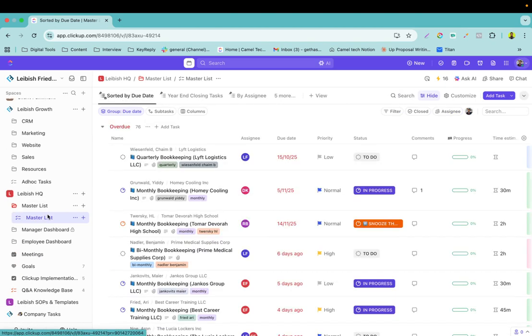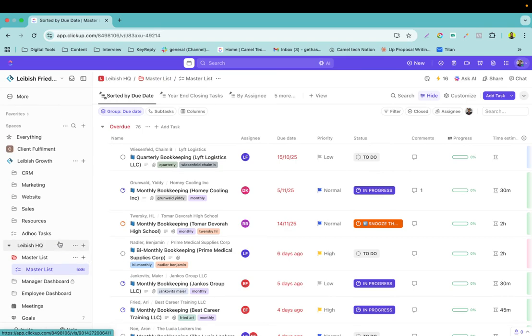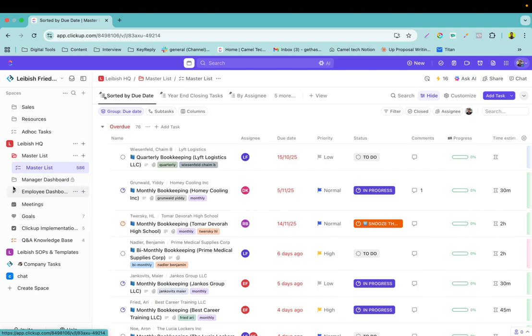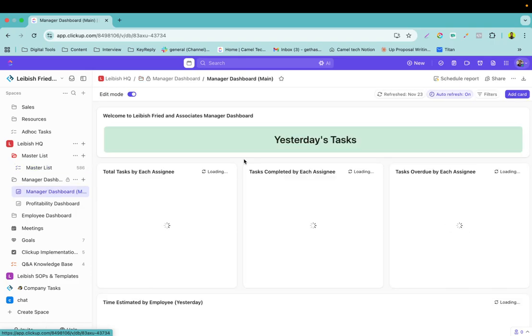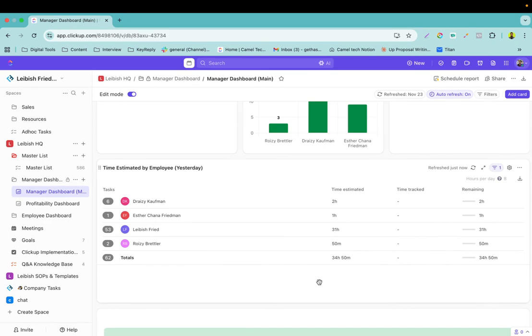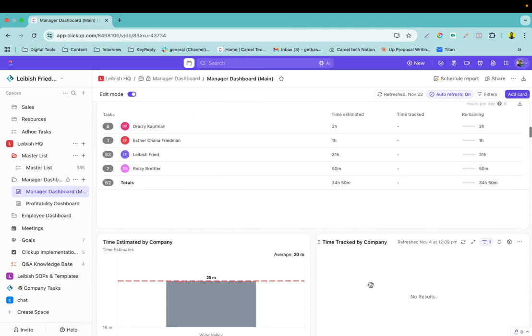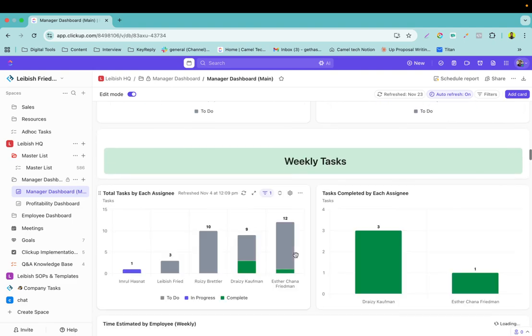So this master list helps you to create tasks right from here. You do not need to go inside the client fulfillment. And another plus point is, it's all synced. Once you are creating something here, it will be also created inside the folder. So I also created a manager dashboard. You can see that, so that the manager has a nice clarity over his whole organization. There are yesterday's tasks, total tasks by each assignee, tasks overdue by each assignee, total time estimated by employees, today's tasks, tasks completed by each assignee, time estimated by employees, time tracked by company, time tracked by client, weekly tasks.